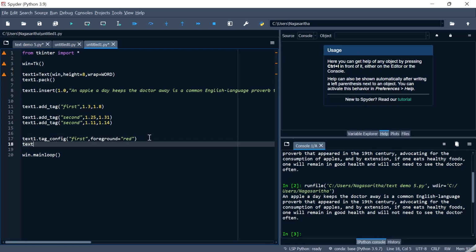Now for the text1 dot tag underscore config, for the second tag, I want the foreground color to be blue. That is 1.25 to 1.31, that is doctor, and 1.11 to 1.14, that is day. I want it to be in blue color.